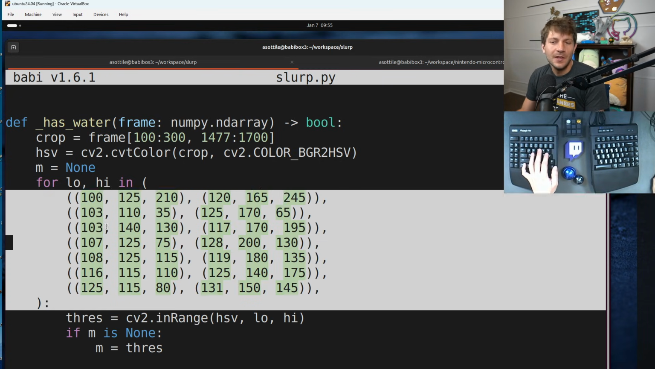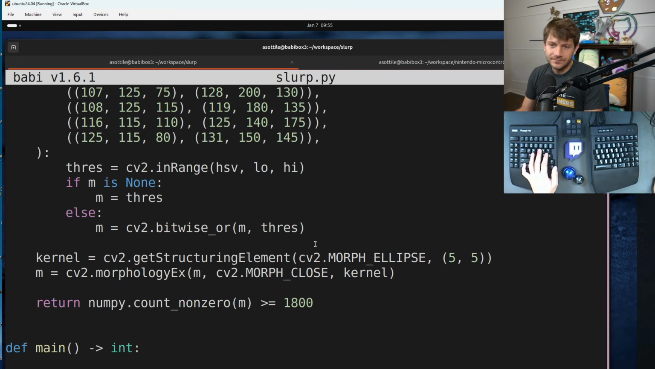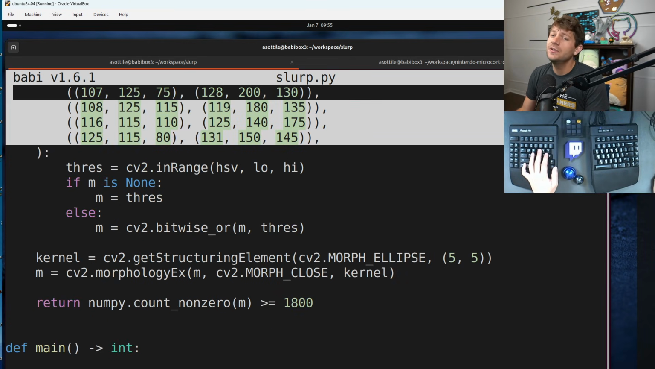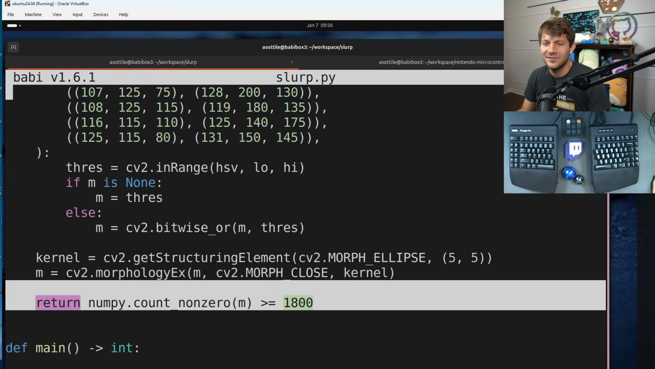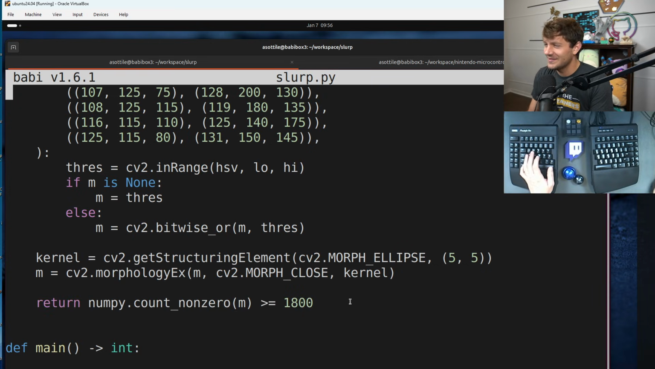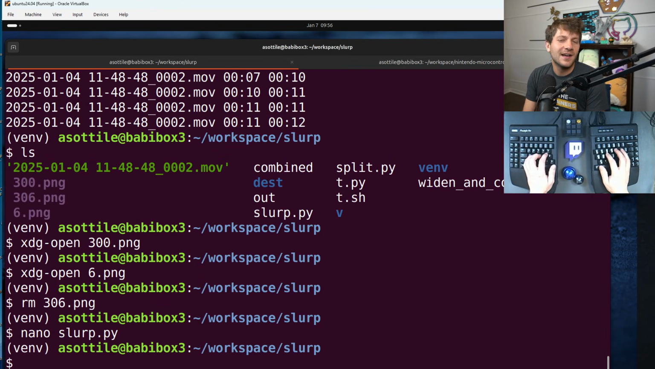Let me walk you through an example frame and what I did here. So these are the ranges. I basically just check all of these ranges and combine them all together, and that gives me white versus black pixels, white being ones that I detect, black being ones that I don't. I then smooth it. I originally was going to try and find clusters of pixels of a particular size, but that turned out to be way more work than I wanted to do, so I just said, if I see more than 1800 matching pixels, it's probably a water bottle.